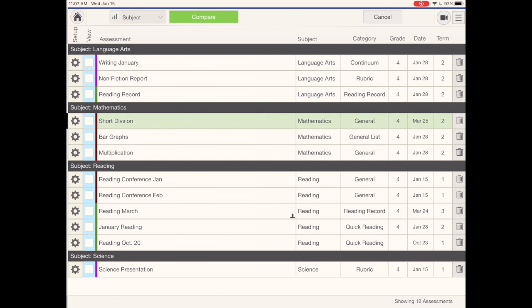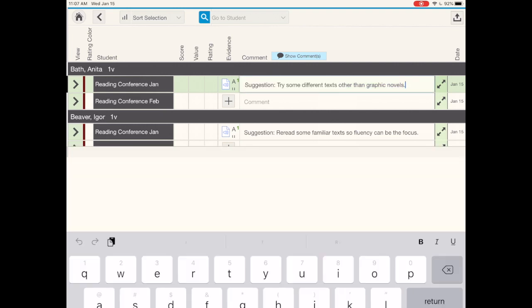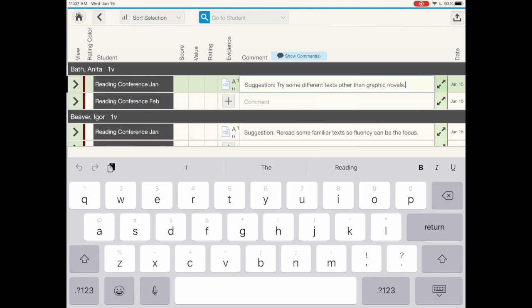I use it when I'm doing conferencing. You can see I have here a conference in January and a conference in February. Let's say I did a conference in January and I'm about to do my conference in February. I would create the conference in February, select both like this, and do compare. Then when the student comes up to me, I can look at what we talked about last time, and they said they were going to choose some novels that weren't just graphic novels.